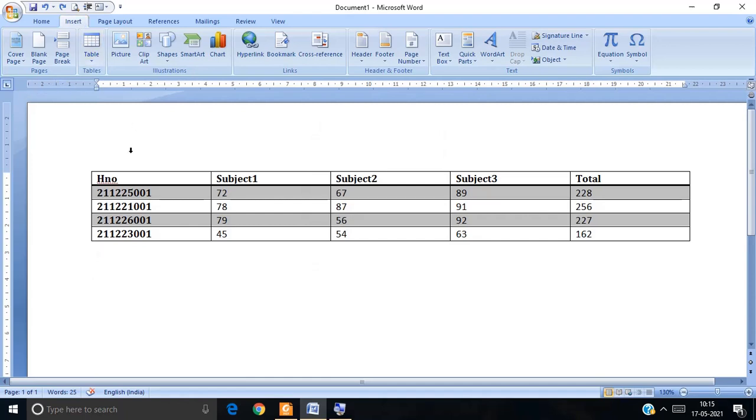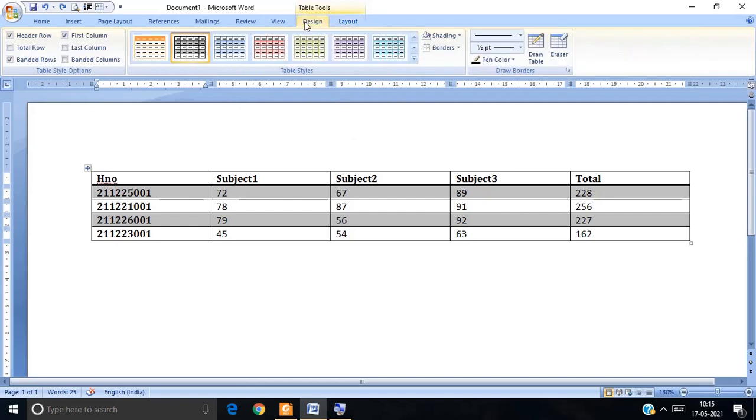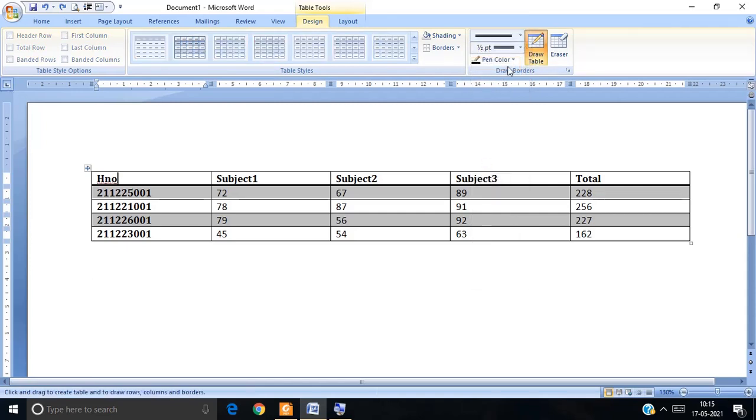And if you want to change the designs which are present here, you can choose different designs. If you want to give shading to the table, you can choose the shadings also, or if you want to provide the values in different styles, you can do that. Okay, this is about insertion of tables in MS Word documentation.